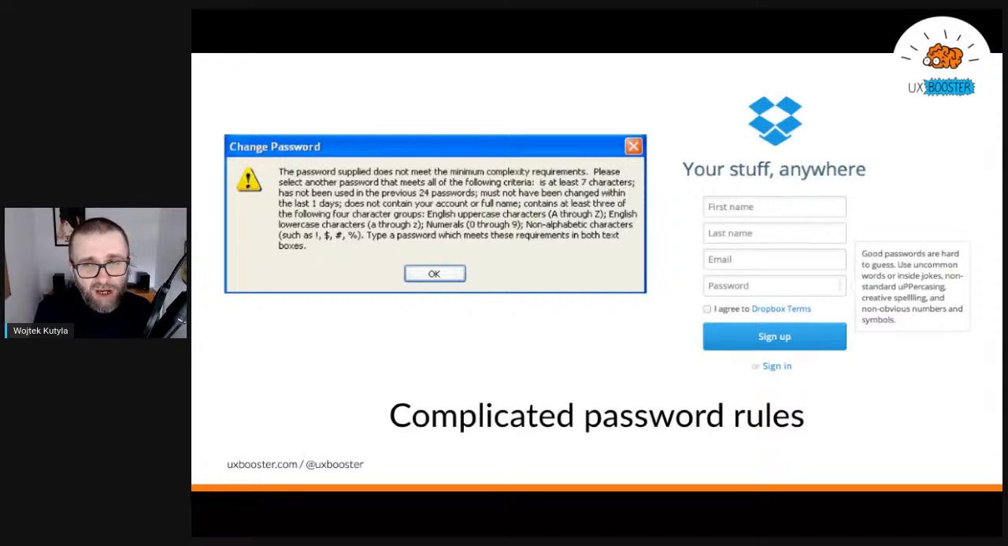On the right, though, you have a beautiful screenshot from Dropbox where they say that good passwords are hard to guess. You can use uncommon words or inside jokes or strange uppercasing, lowercasing, standard phrasing, strange phrasing, whatever it is that makes it easy for you to remember. And that's something that you want to do. Whereas asking users for complicated passwords doesn't really make them at all more secure. It only pisses everybody off. And if you've ever typed any of those passwords into anything, you know what I mean. So just keep that in mind.